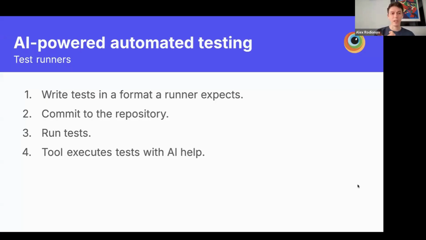These tools do the same thing. So once you write this test, you don't generate anything. You just commit them to your repository, and then you can run them locally. You can run them on CI.